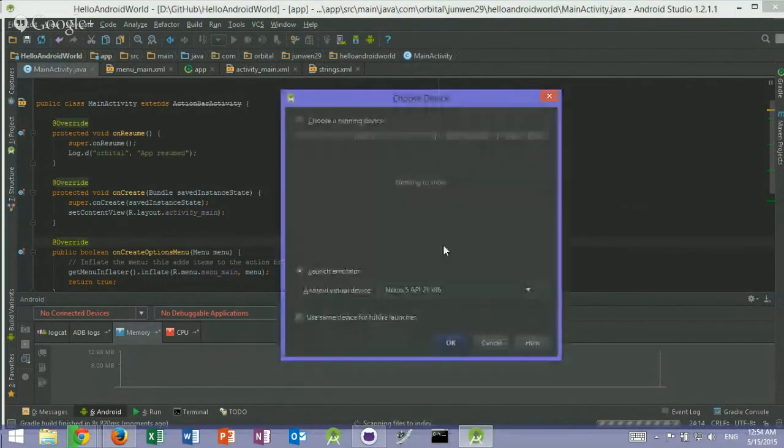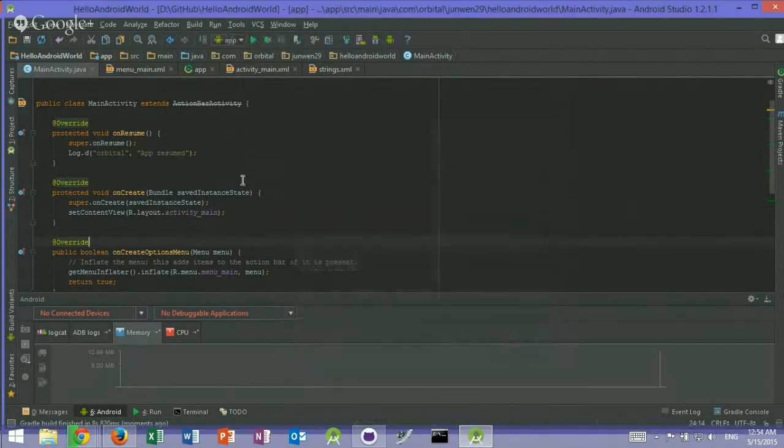So right now I'm trying to compile again. Your device should appear here. You just choose a running device, click it and click OK, and it should work. Okay. Yeah.